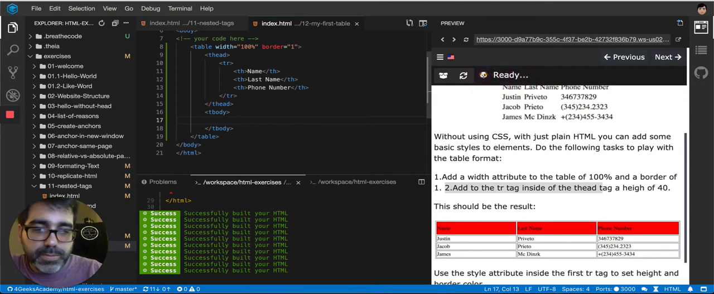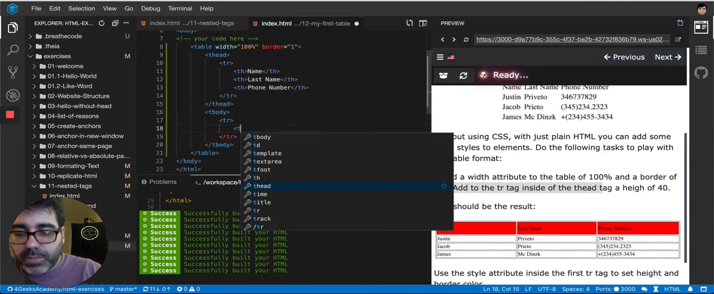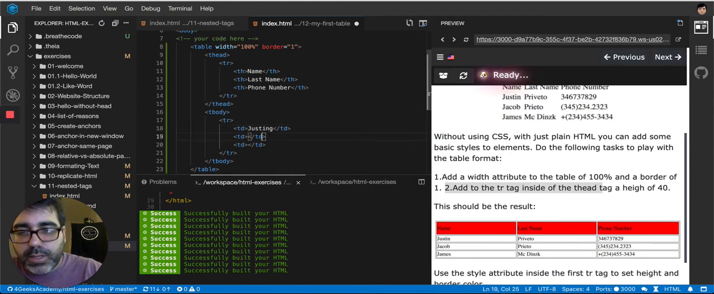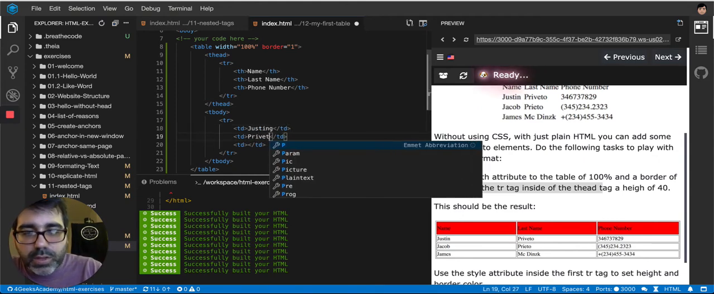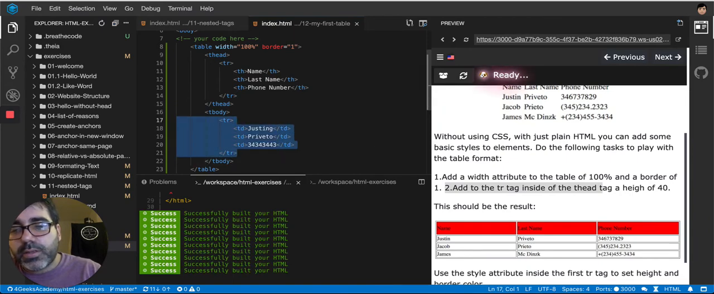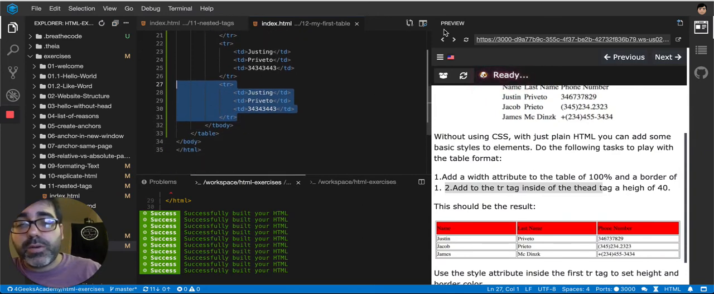Those two concepts. So the body will have three TRs, right? So three TRs, but each TR will have three TDs. I think you call them TDs. Three TDs. So we're gonna put here Justin. Here, Privetto, and then here, some phone number. I put it in the wrong place. Okay. And now we're gonna replace these three rows. Row, not lines, rows. We're gonna replace them, and let's see how it looks so far.